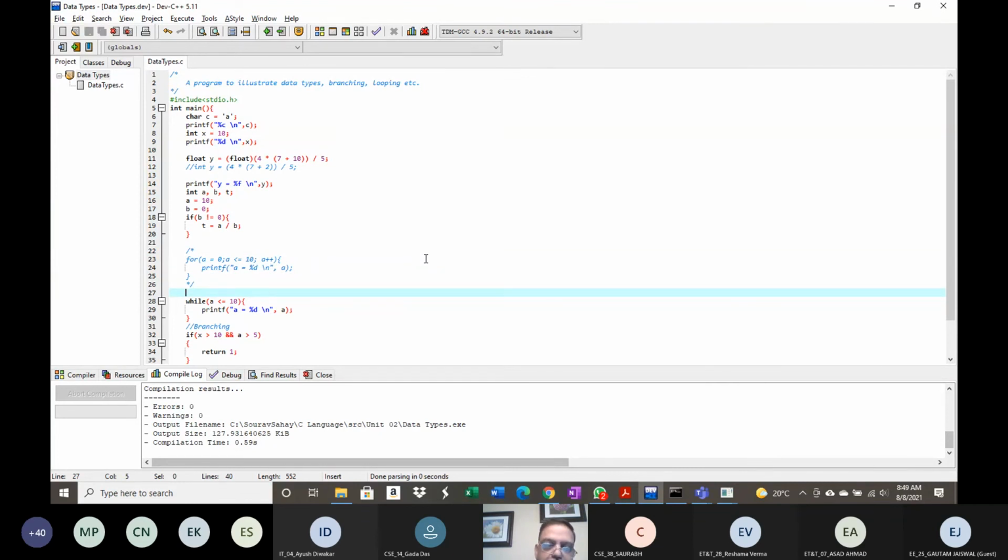So this is one of the two logical mistakes. There is another one that I wanted to highlight. You will notice that we have already initialized a to 10. If I write a is less than or equal to 10, it will execute only once.